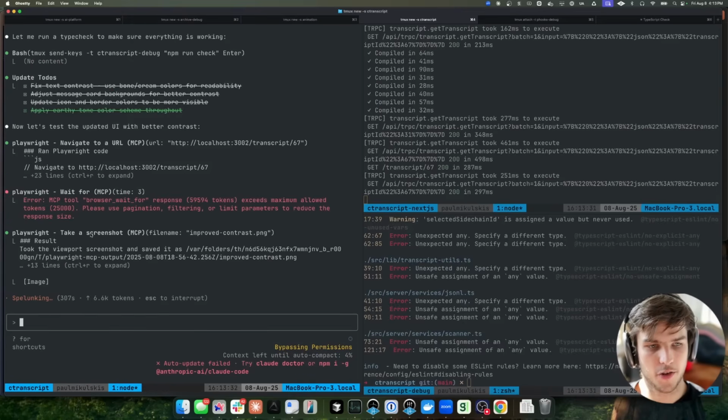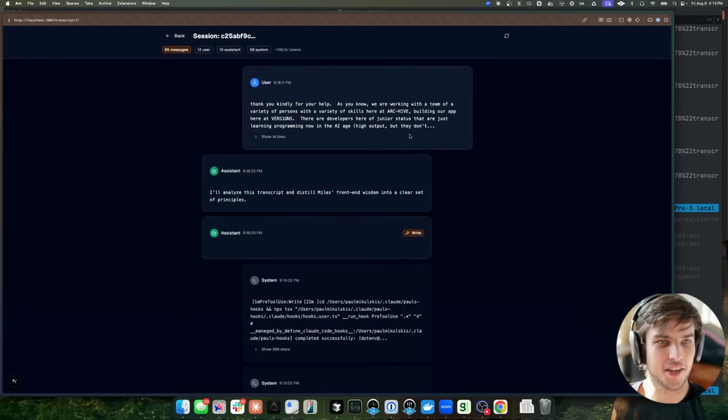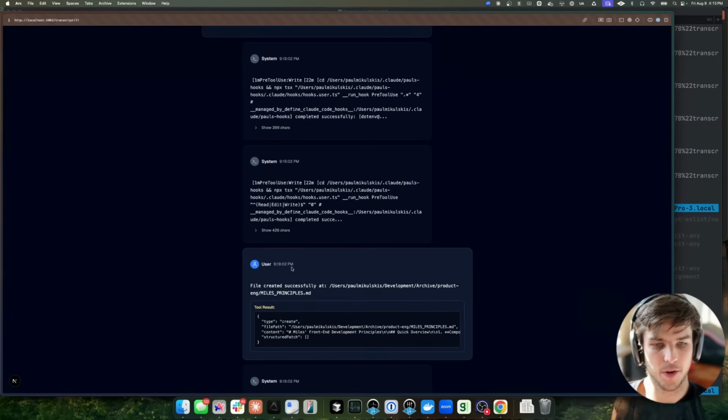Okay, it looks like it's going to do a test for us now using Playwright, navigating to the URL, taking a screenshot for us. Very good. Okay, it says it successfully applied the color improvements. Look at this. We can actually read things. 85 messages total in the system. We get a breakdown of who sent what. And it's very clear to see who's the assistant, where's the system, and where's the user.